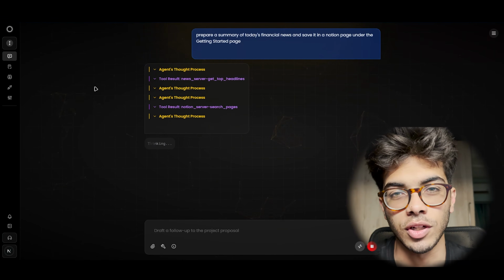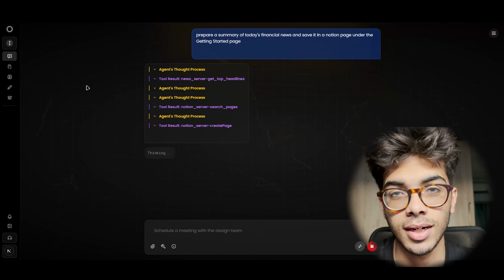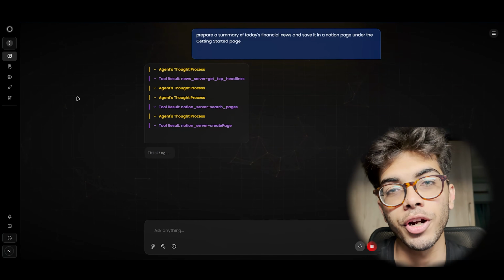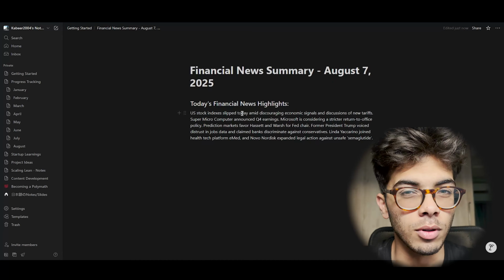Sentient can execute actions across a growing library of apps. As an example, let's take a summary of today's financial news and put it into a Notion page. Done. That was pretty cool, but what if I wanted this to run every day at a specific time or run a different workflow every time I got a new email?